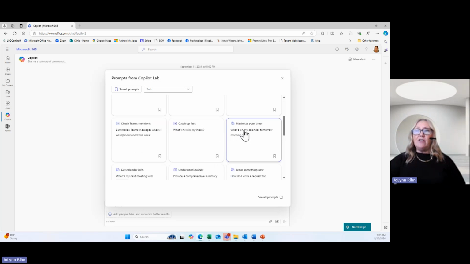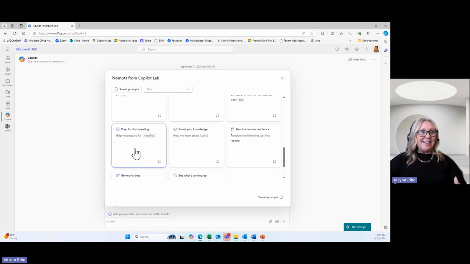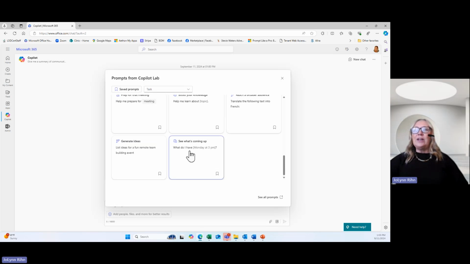So if I scroll down on this list, look at all these different options. Help me write, so it can help me write something. Prepare for that meeting. As a matter of fact, I use this regularly. If I have a meeting coming up, I'm going to click prepare for that meeting. And then when I do that slash, it brings up meetings and I can choose which meeting I want it to help me prepare for. I mean, can't get any easier than that. So anyway, as I'm scrolling down, you can see all these different options, but there's more.